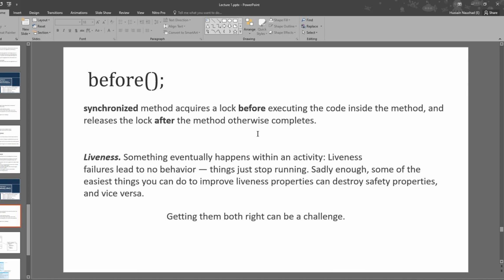Okay, so here is again another definition of liveness. Something eventually happens within an activity. So liveness leads to, yeah, in reality what you see here is a slide that has been edited.